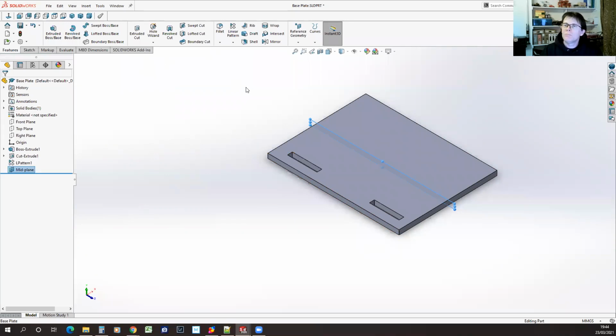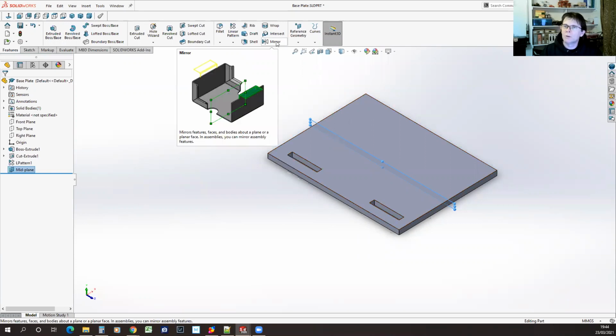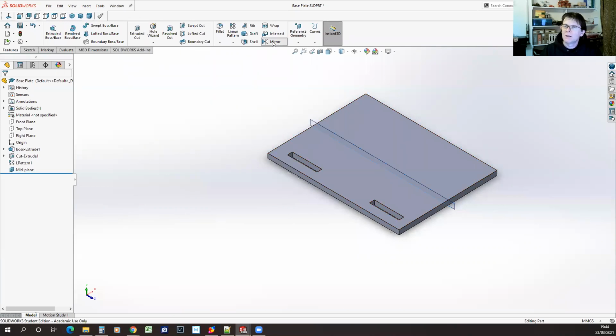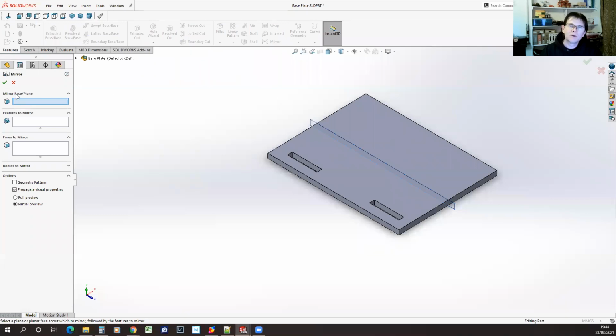And now I'm going to do a mirror feature. Now I've already got the plane selected, which means when I select mirror on the toolbar, it will use that plane as the mirror plane automatically. If you haven't got the item selected, then when you select mirror, you have to first select what plane you want to mirror about. So with that box highlighted, I can just click on the plane and it fills it in.